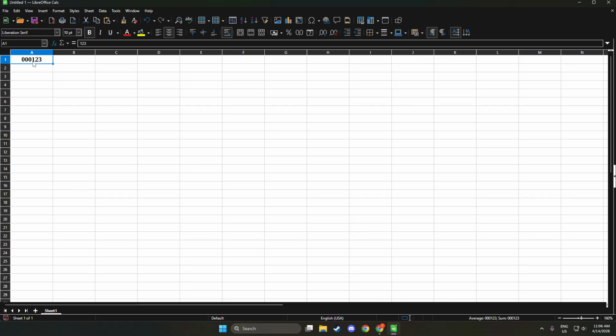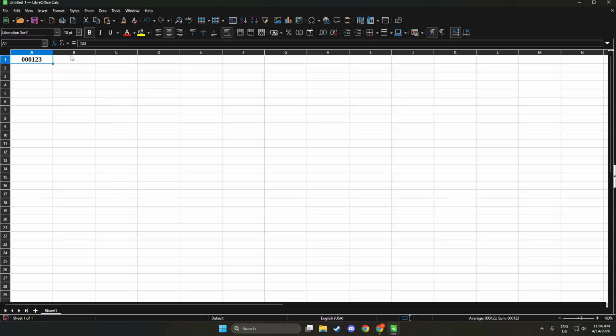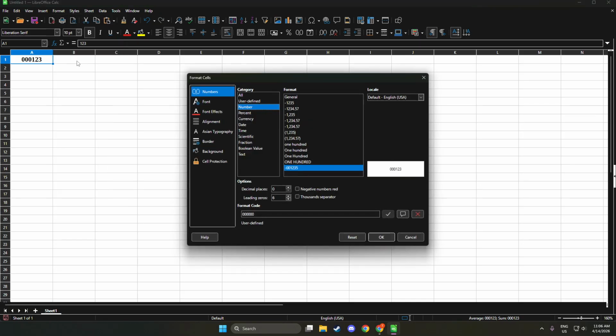With your cells selected, go to the top menu and choose Format, then Cells, and open the Numbers tab. This is where Calc controls how values are displayed. Even if your entries look like numbers, the way they appear on the sheet depends on the chosen format, and this is the place to change it. In the categories list, select Number.